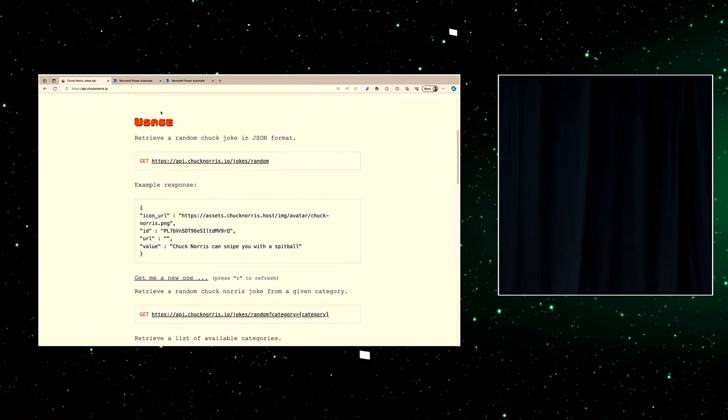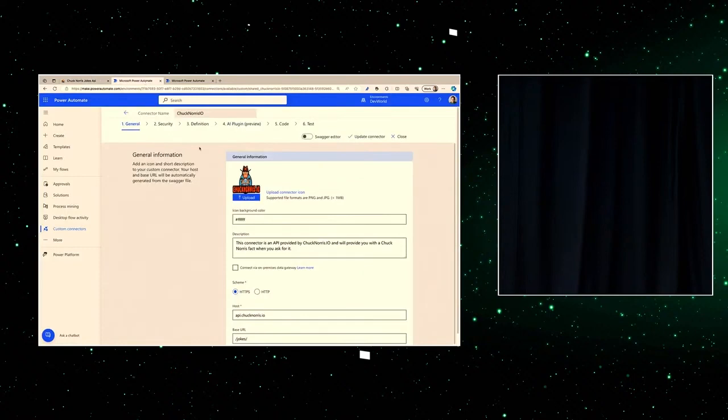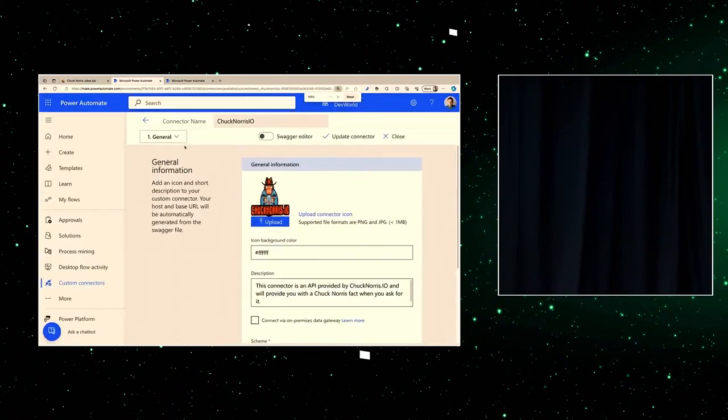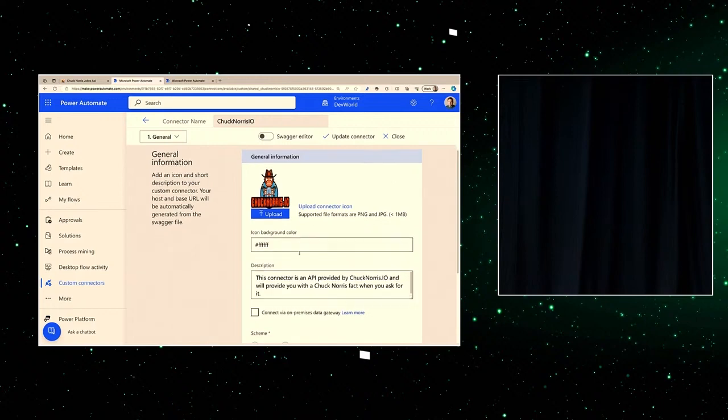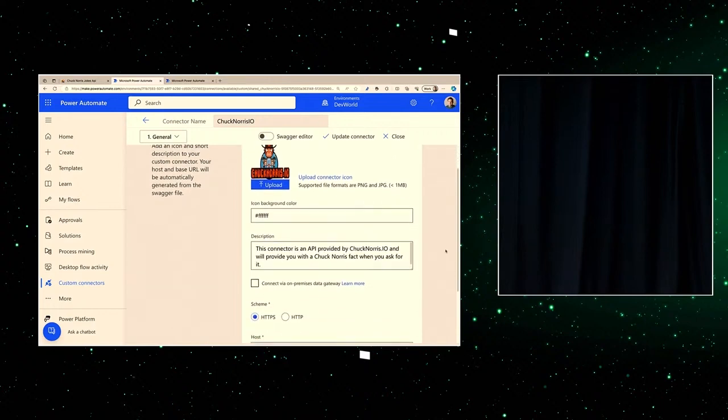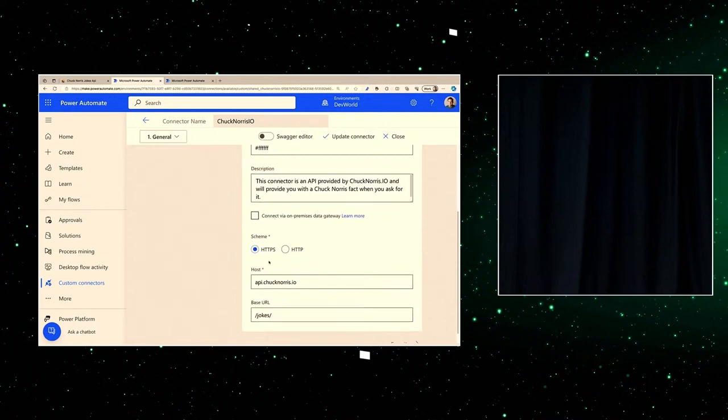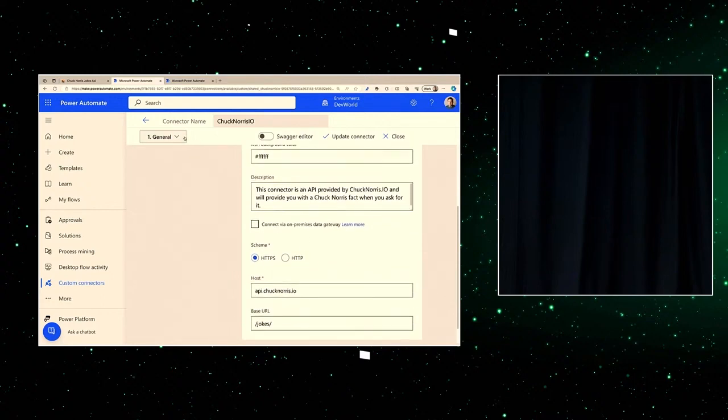And you can easily grab a random Chuck Norris joke and then you will get the response which is listed here. I already created that connector in the Power Platform, and this is the UI for custom connectors. You can create a connector and then you can add some details. You can upload a connector icon, for instance. You have a background color. You can add a description. You can set some details here for the host URL, for instance. And that's basically it for the general part.